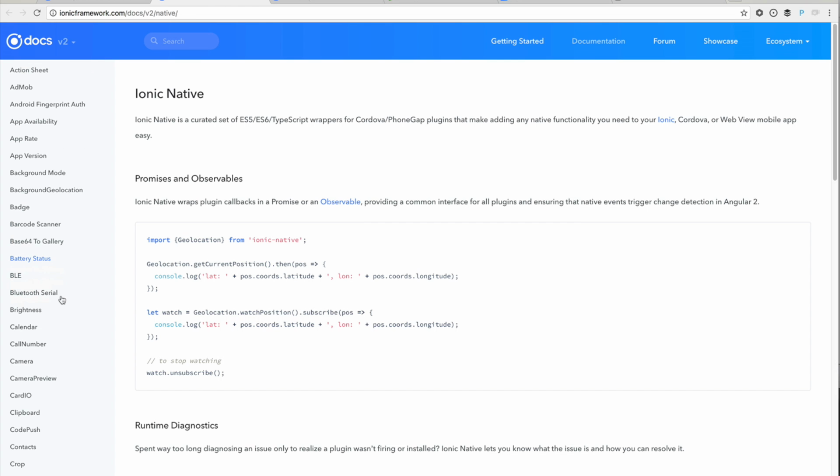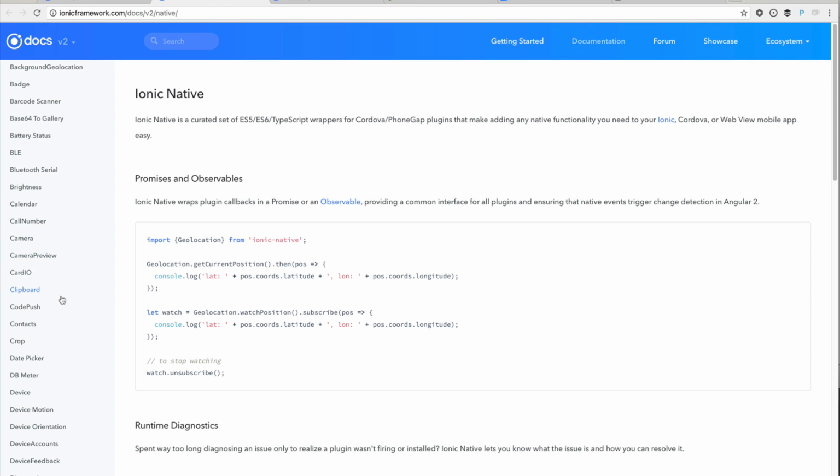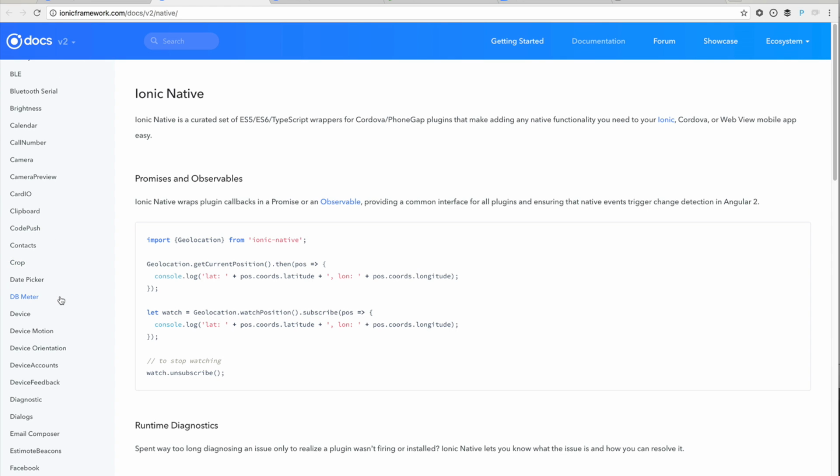So people often ask, can Ionic do X, Y, and Z native? And my answer is always yes. You have full access to all of the SDKs underneath. And if there's something that we don't have that Cordova doesn't offer you, you can go and write your own plugin. And it's really not a scary thing to do.